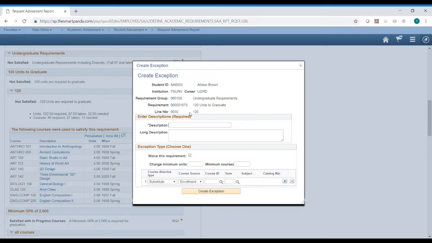If we create an exception, you can see that we are pre-filling the ID, requirement group, and line. And so all you have to do is enter the minimum required information to create your exception. Let's go ahead and say we're going to substitute a course, art course, and you can fill in a long description. You can do a waiver. You can change the units. That'd be a requirement override. I think it's called an override. Or we can substitute or exclude. What this is going to do is call a component interface.